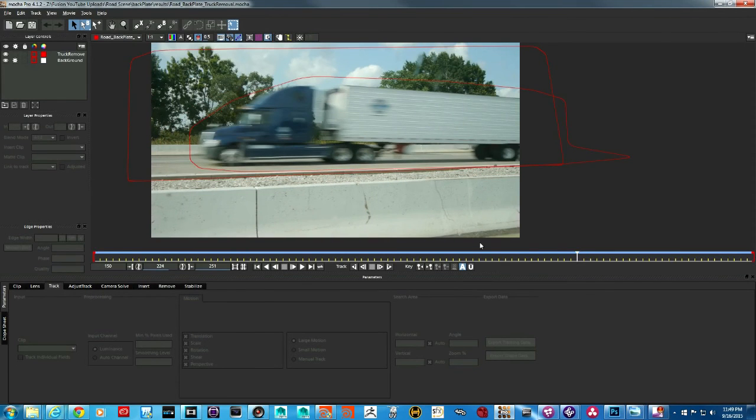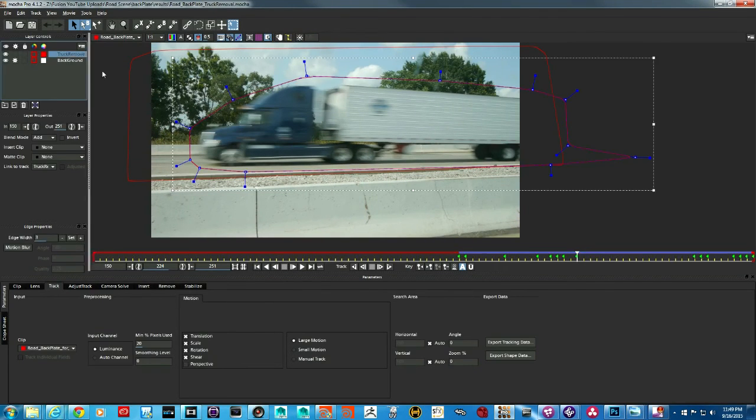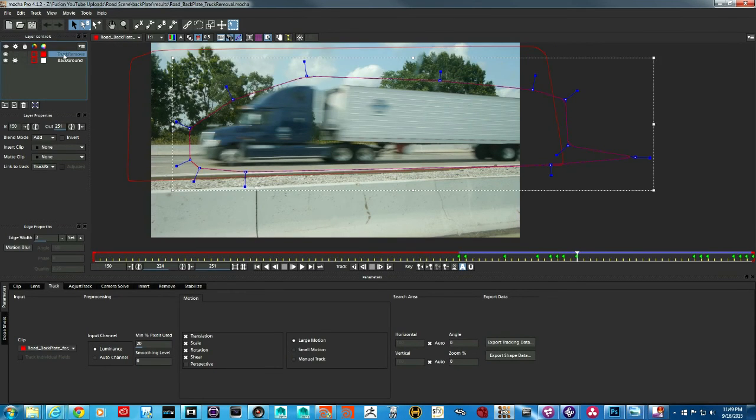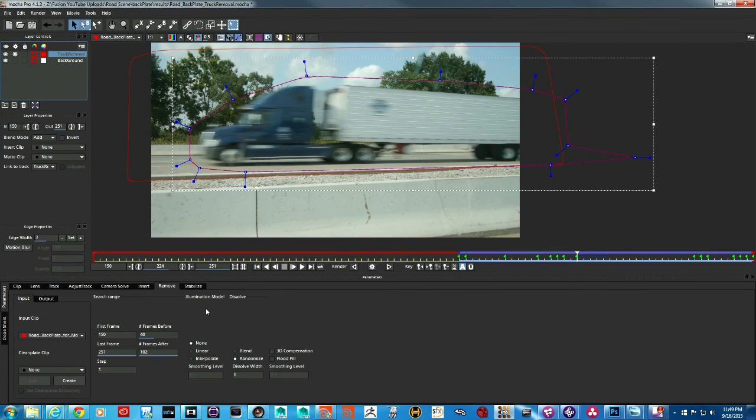You just do this, then you need the object that you want to remove at the top and the object that you want to maintain, which is the background, at the bottom, and your highlight setting should always be on the one that you want to remove. So while we are here, the next thing you want to do is go to the remove module here, and I will not go through this.